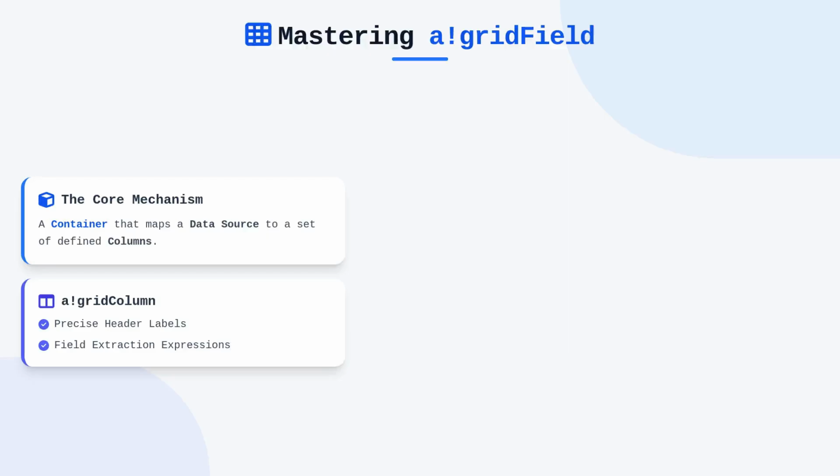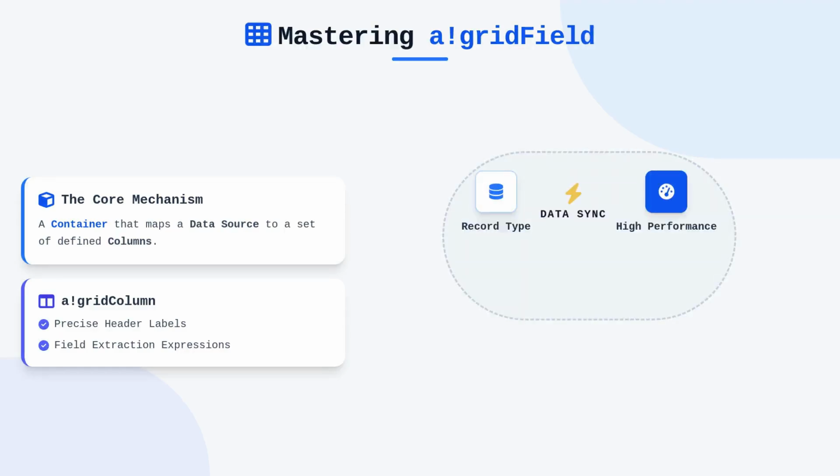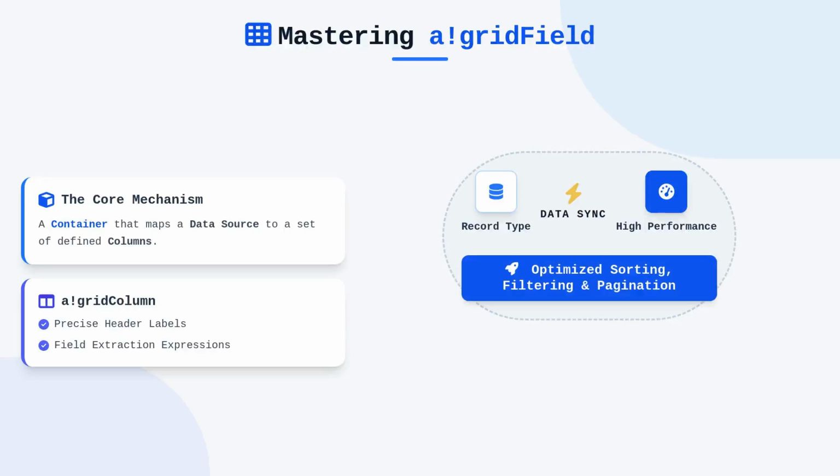Each column requires a header label and an expression that extracts the relevant field from your data provider. If you are binding to a record type, the grid is significantly more performant because it leverages the underlying data sync architecture. You should always aim to use the record-backed configuration whenever possible to ensure that sorting, filtering, and pagination are handled efficiently by the platform engine rather than through expensive client-side calculations.